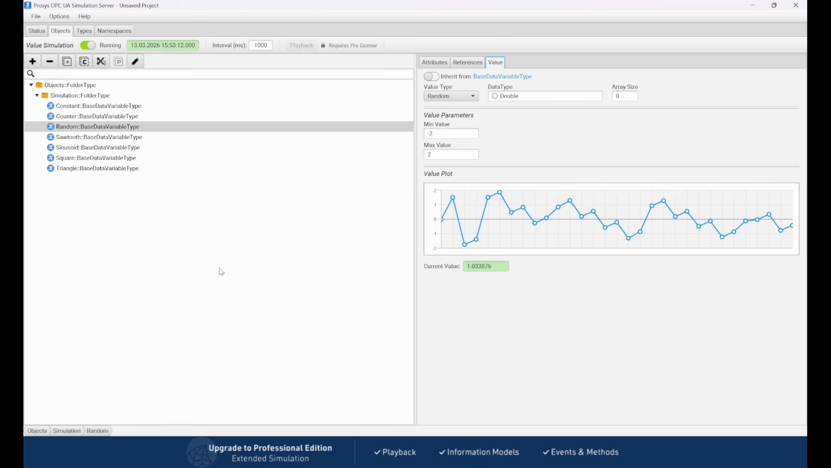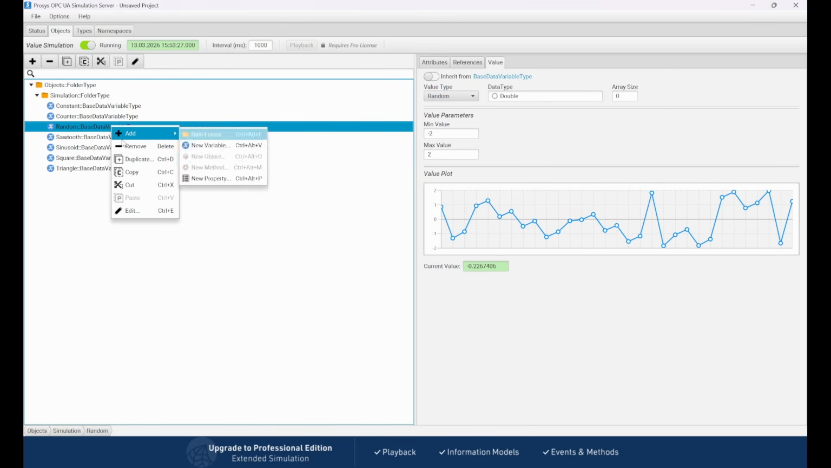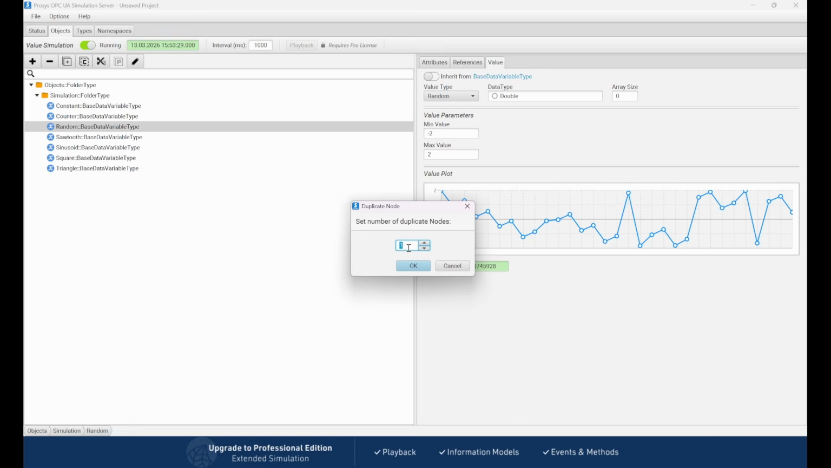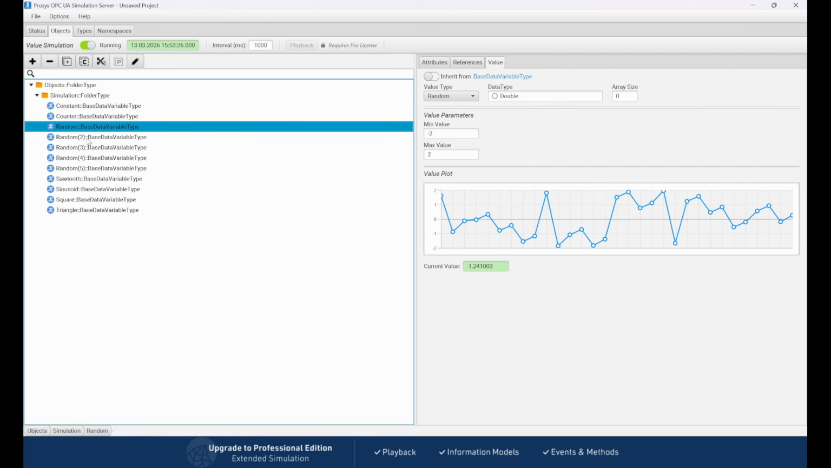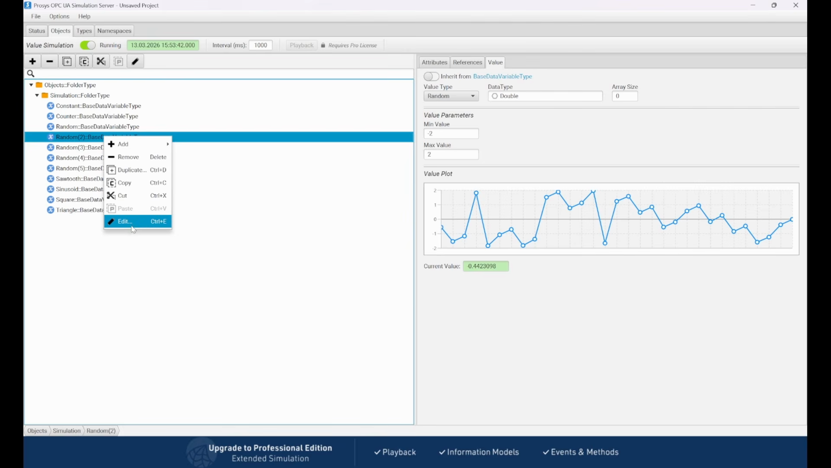Like this we are going to create 4 values for our project. First I'll select Random and click on duplicate. I'll select 4 so that I'll create 4 nodes separately, and we can see the naming 2, 3, 4, 5. Okay, first Random2, we can just go here and edit.